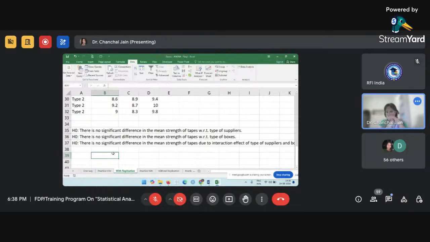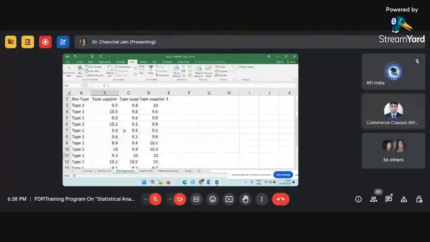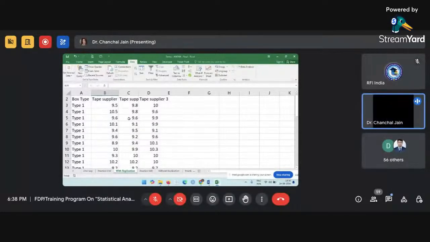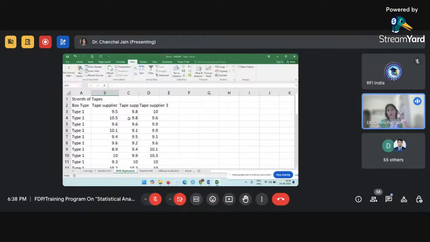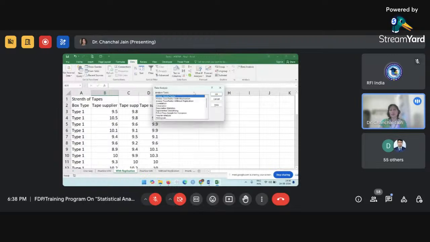Yes, ma'am. So now I think I have explained the basic thing, that you need to have the same replications, whatever number of categories you have in your row variable. If it fulfills your criteria, you can go for performing the two-way ANOVA. So you can now go to the Data tab, click on the Data Analysis toolpak, and then select ANOVA two-factor with replication. Fine.